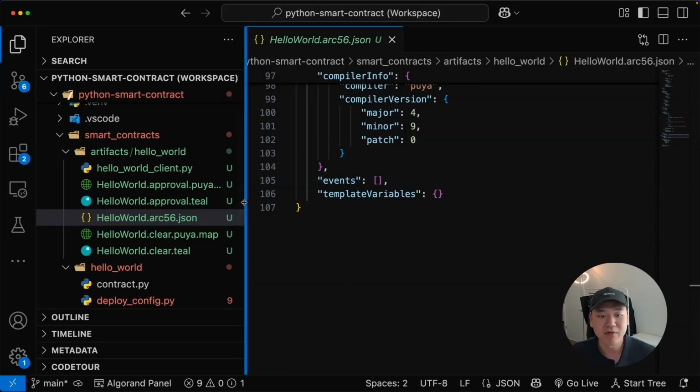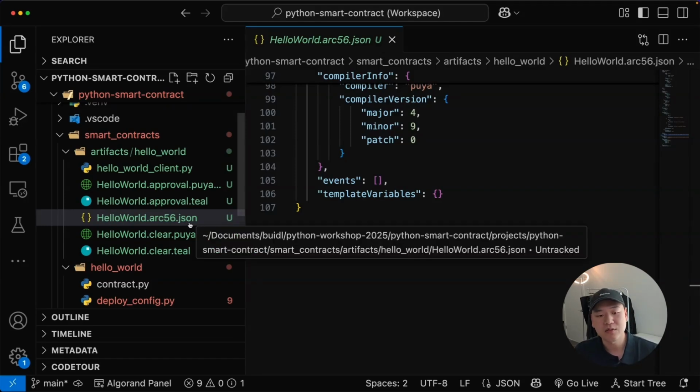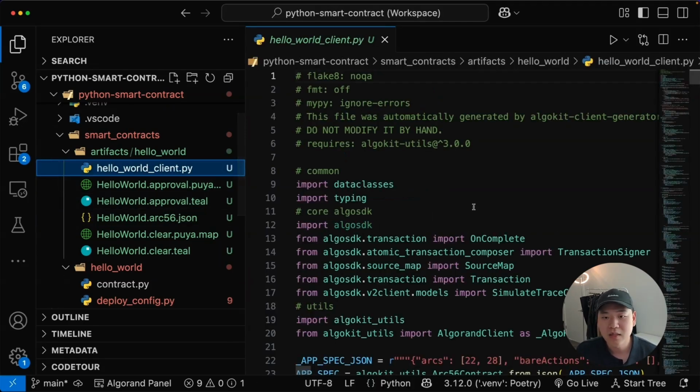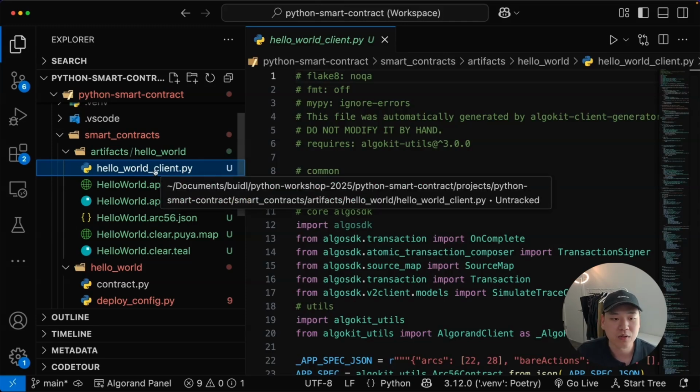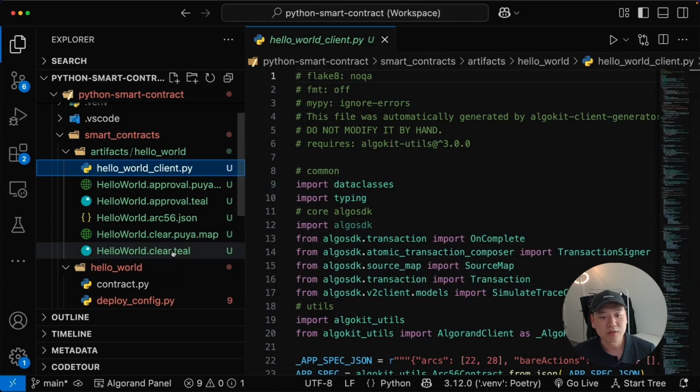Now, what AlgoKit does is it takes this arc56.json file and automatically generates this Hello World application client. This is a typed application client that you can later initialize to create a gateway for deploying and interacting with your smart contract. It makes your code super elegant and it's just a nice way to interact with your contract. Later in this video, I'll show you how we will be using this typed application client to deploy and interact with our contract. So these are the artifacts that are generated when you run AlgoKit build.